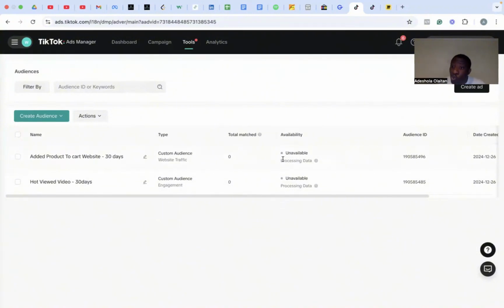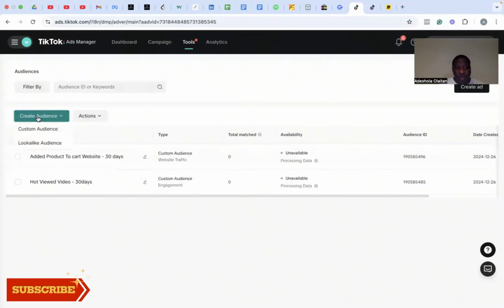each specific rule. People that initiated checkout, I'll create a custom audience for them separately. People that added product to cart, I create a custom audience for them separately. People that viewed content, I create a custom audience for them separately. And I will see the data available for them and use it for my remarketing, for my retargeting. It is very, very powerful. Let me cover the next one.